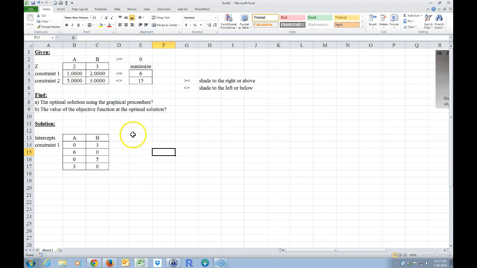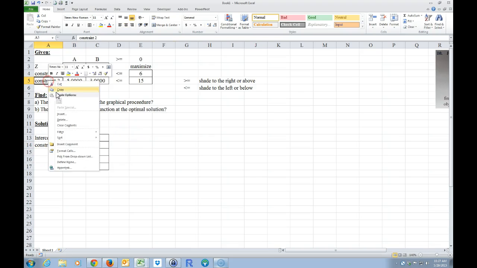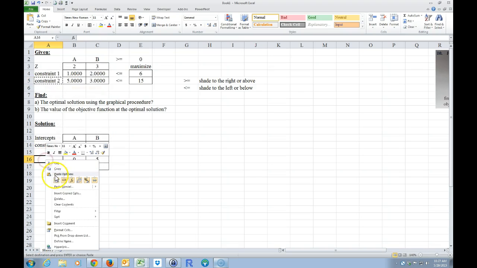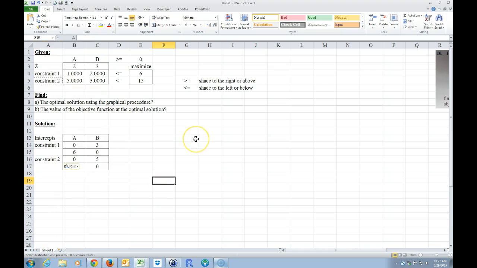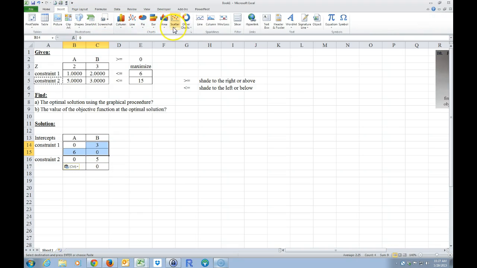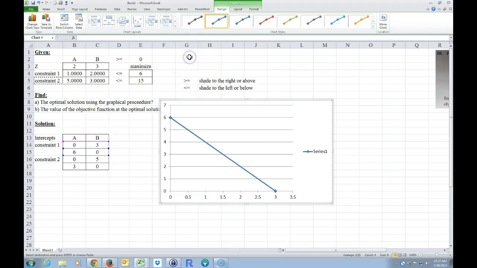Okay, so I'm going to go ahead and create a graph. Let me copy this down so we know that this is constraint 2. I've done this in other videos also, so that's another reason I'm going kind of fast. I'm going to highlight this, and go Insert, Scatter, XY, and switch row and column.